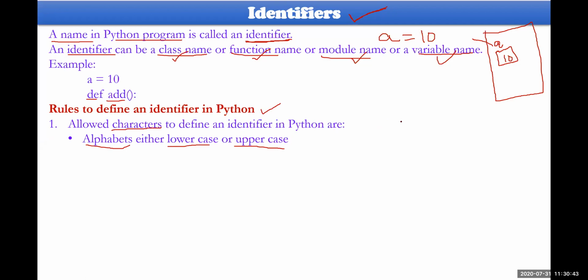For example, this is the variable name of Python. studentName: the first character will always be lowercase, stud, and then a capital N. This is called camel case. Camel case will be seen in such a way.